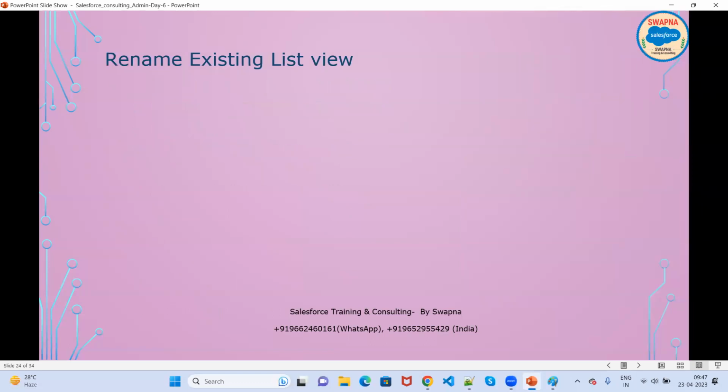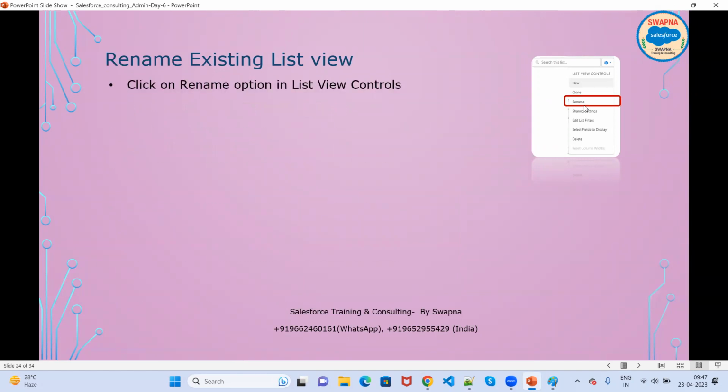Similarly, if you want to rename the existing list view, we have seen already, you have an option here, Rename List View. When you click on the settings icon, you can see the Rename option.